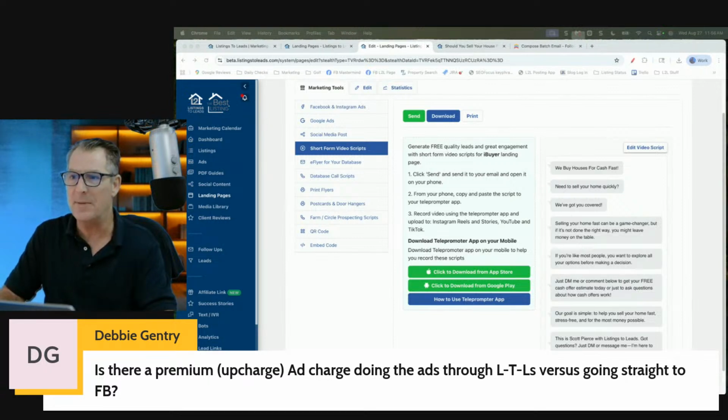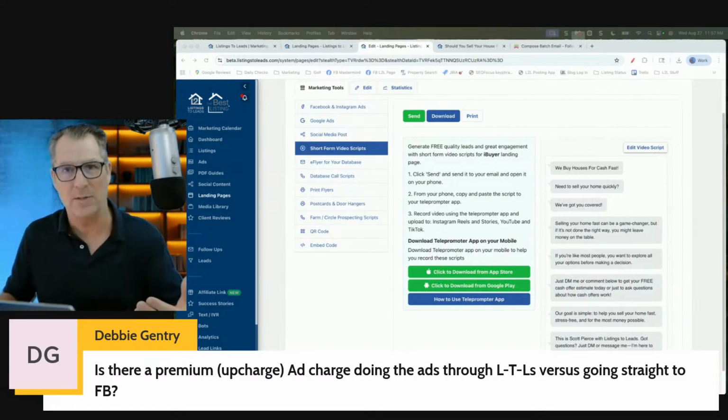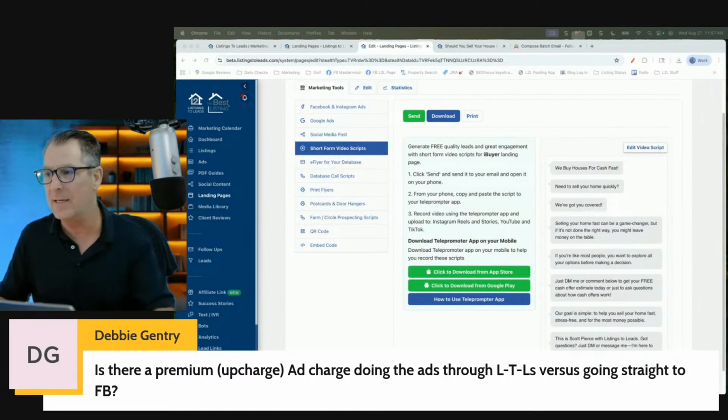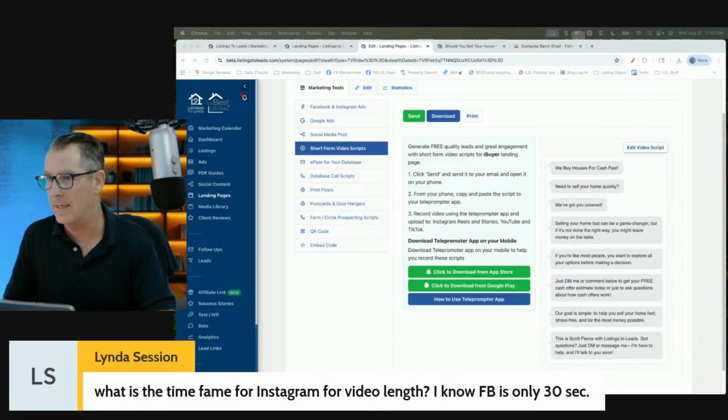Debbie says, is there a premium? No, no, no. Debbie, the only premium regarding ads is Google. So on Facebook, there's no premium. 100% of the budget goes to the ad. It's just Google where there's a bit of a premium, and it's like $30 a month for the Google stuff. Not a lot of people do Google. And if you're doing Google, you're spending $500 a month minimum, like 1,000, maybe 2,000, 3,000 on Google. Yeah, it's pretty crazy.